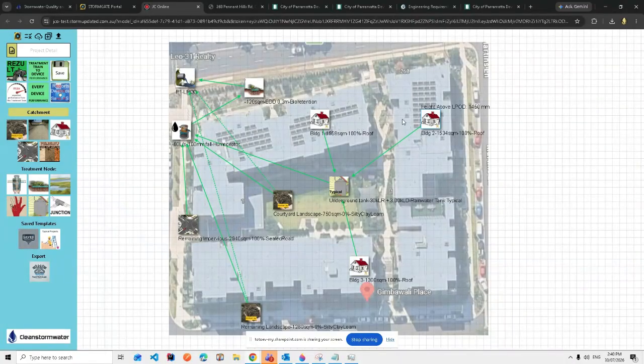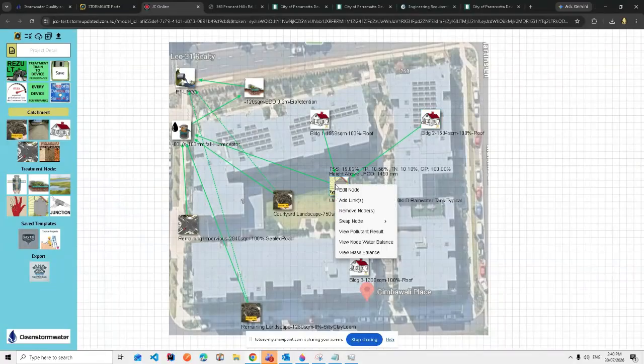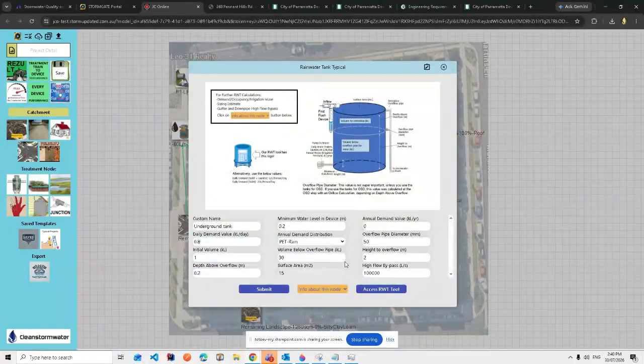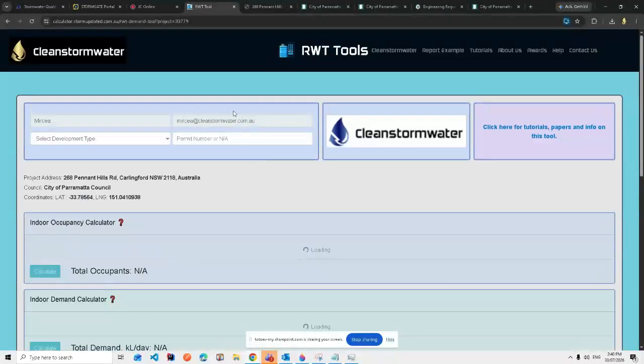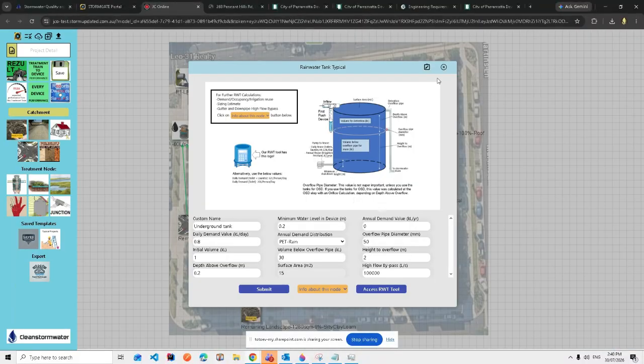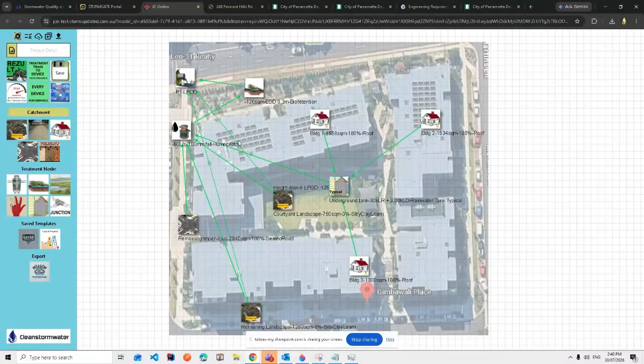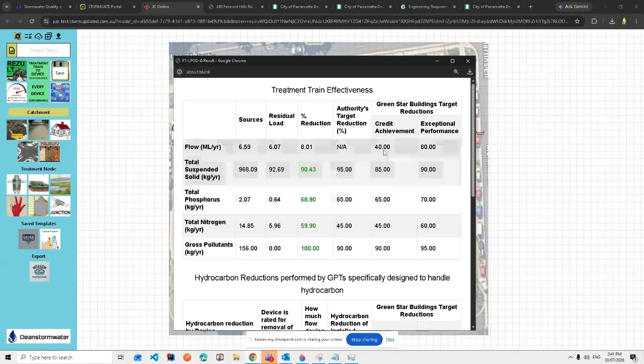So over here we have roof into a rainwater tank. If you add a rainwater tank node, you can actually access our rainwater tank tool by clicking on this button here, and that will help you to calculate rainwater tank demand for, let's say, irrigation, flushing, things like that, if you don't have the values yet. So I've put that one in, and I've added in a GPT and finally a bioretention here for treatment. So I'm just going to click run, and based on that run, we have these results.